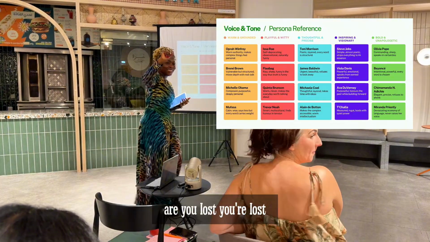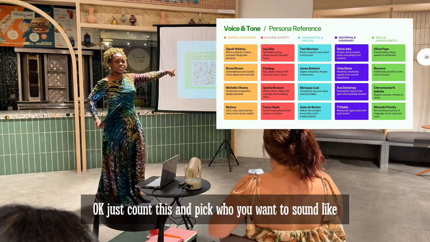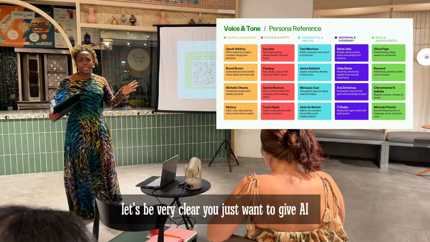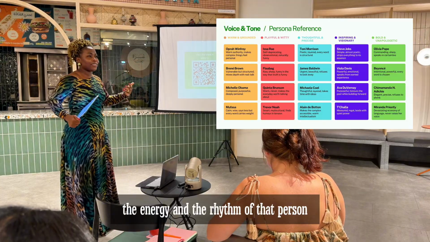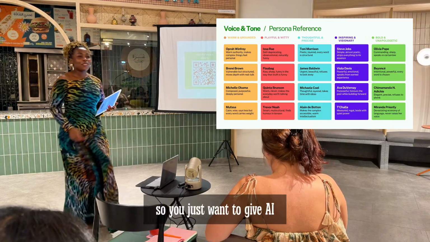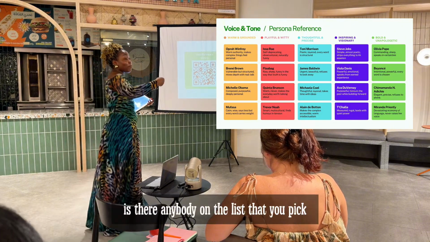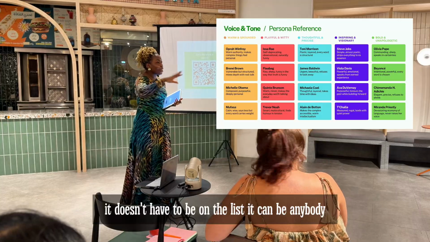Are you lost? Let me help you out. It's okay. Just scan this and pick who you want to sound like. Think of it, you're not copying the person. Let's be very clear. You just want to give AI the energy and the rhythm of that person. Oh, it's working now. That's good. So you just want to give AI the energy and the rhythm of that person. So who would you like to sound like? Is there anybody on the list that you pick? It doesn't have to be on the list. It can be anybody.